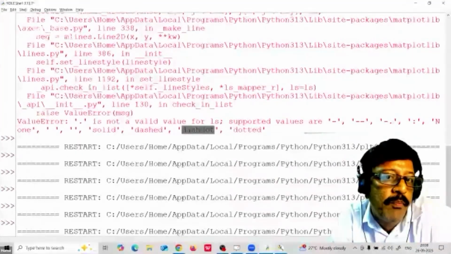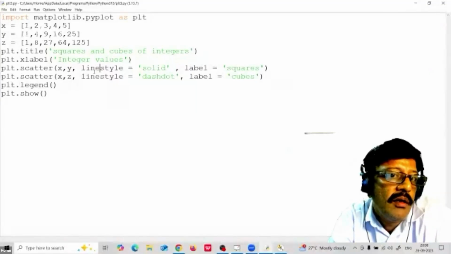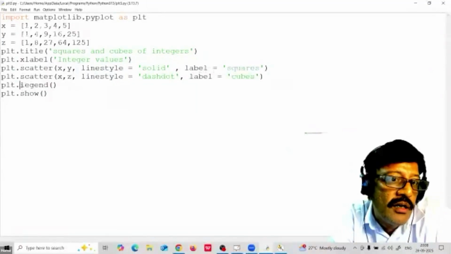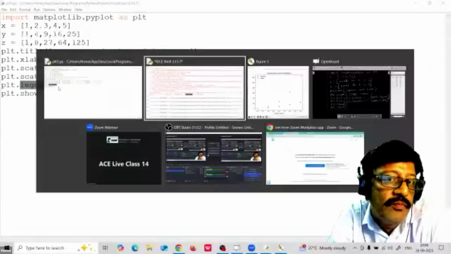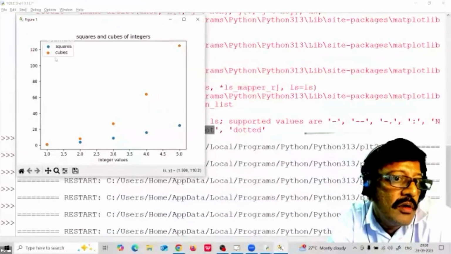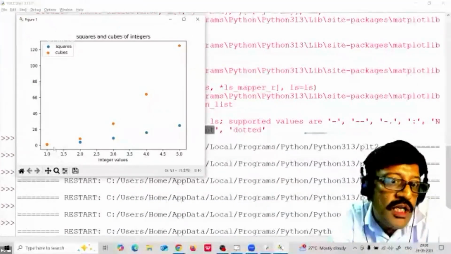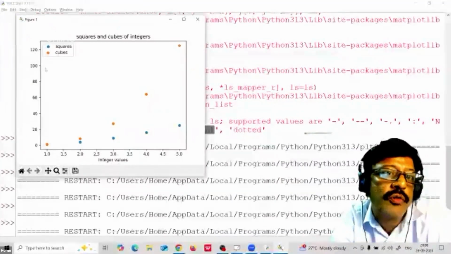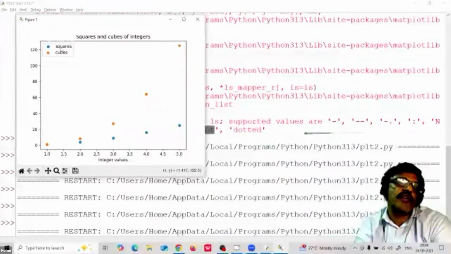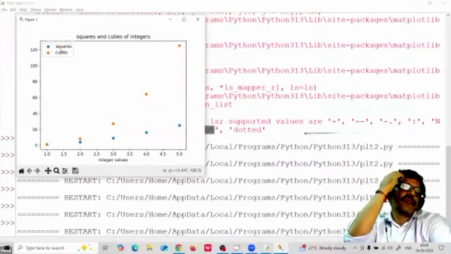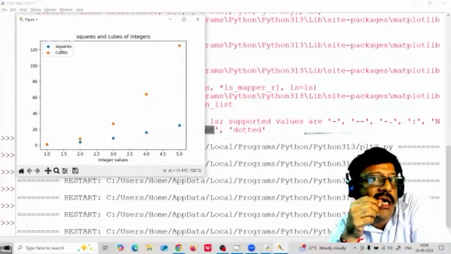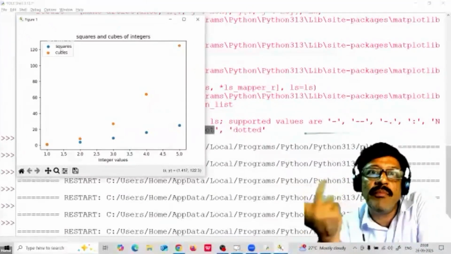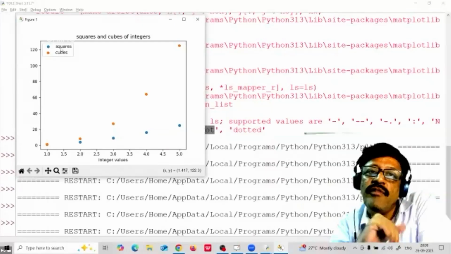And you see, while plotting, I said label should be squares and label should be cubes. So legend absolutely used it. You see how? Yellow color is for cubes. So these yellow points are for cubes and blue points are for squares. Good way of describing the plot, correct or not? And that's legend. If you had 3 plots, you will give label to that plot also and legend will use it.